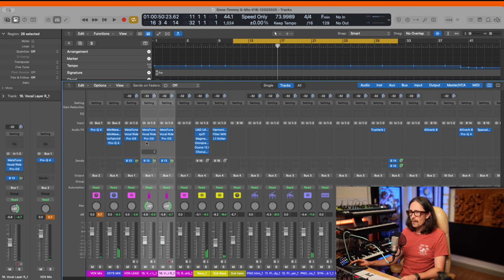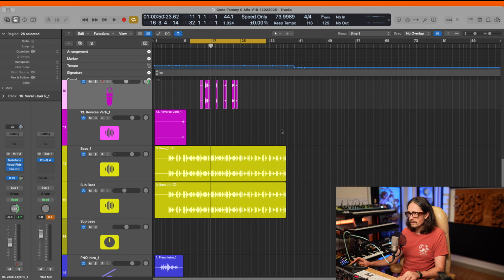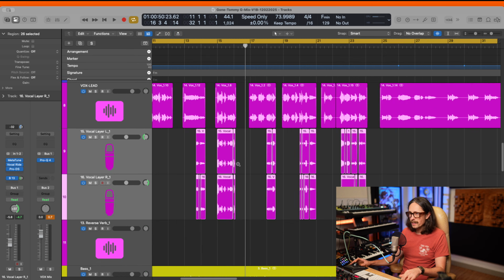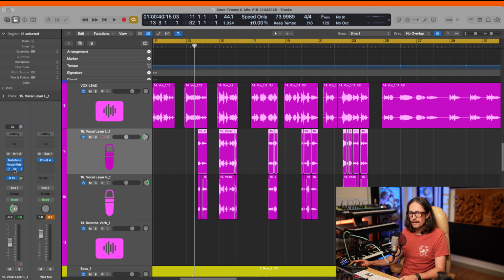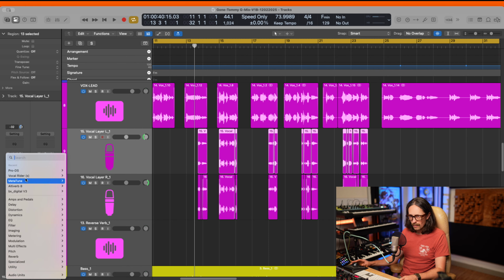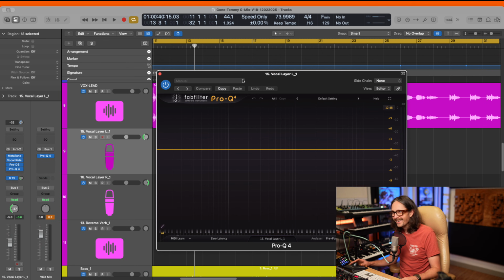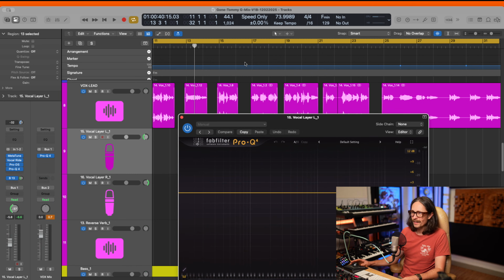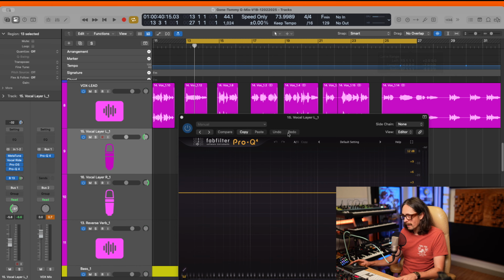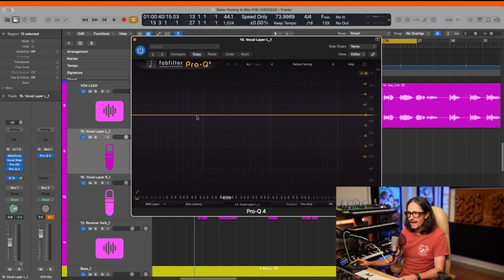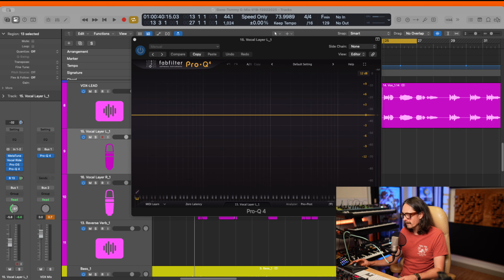All right, so with the doubles, we might want to take just a touch of the mid-range out. What I'm hearing is to go in with an EQ, any EQ, but I'm going to use Pro Q4 because, like I said, it's a workflow thing. All right, so check this out. I'm going to go here and we're going to take out just a little bit of the body.